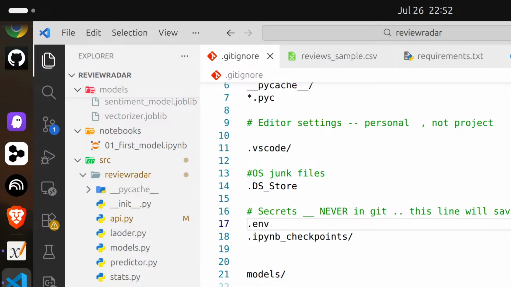Let's see one thing, let me show you review radar. It's just saying you are now connected to database review radar as user postgres. These backslash commands are PSQL's own commands, they're not SQL commands. All of these were SQL commands, but backslash commands are for PSQL.